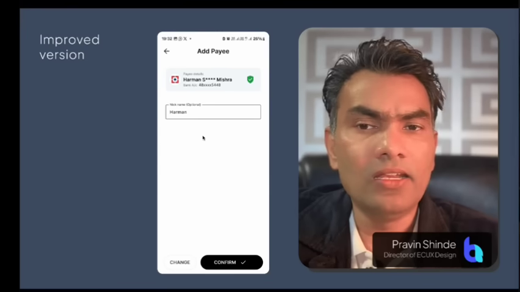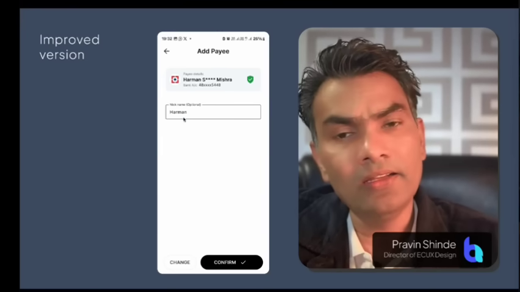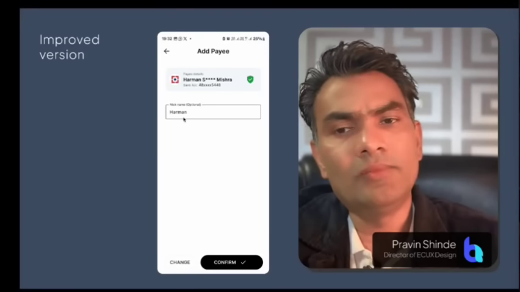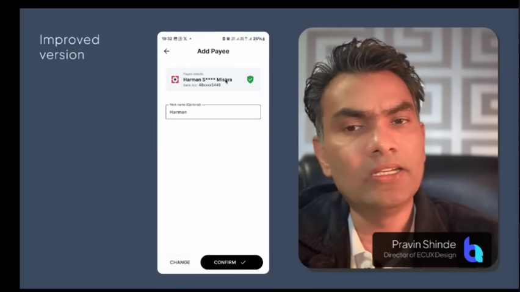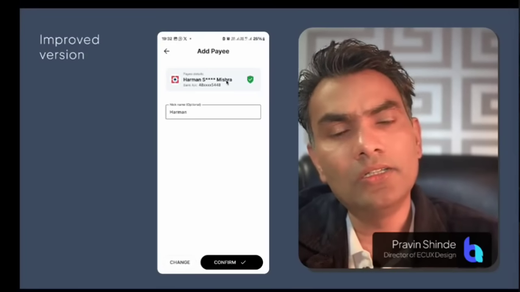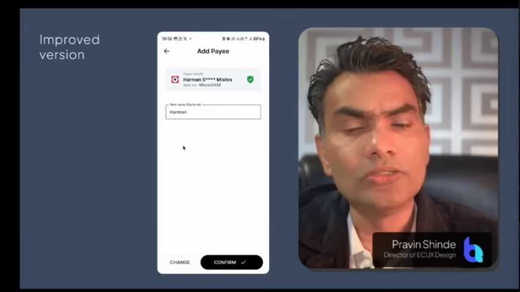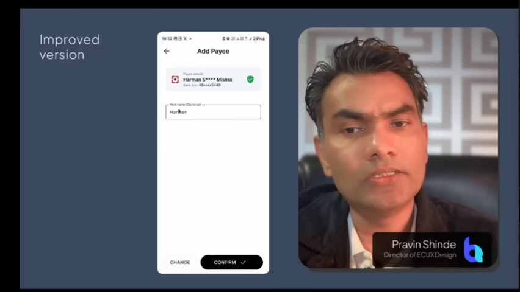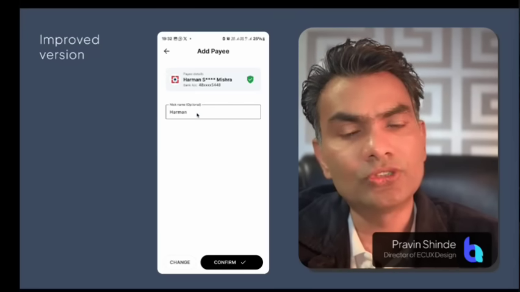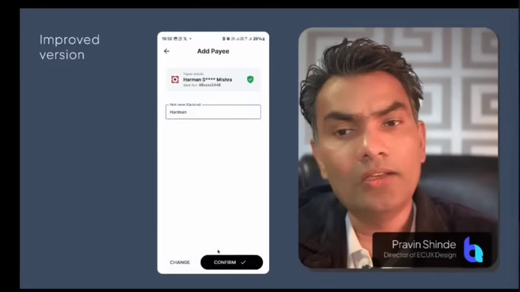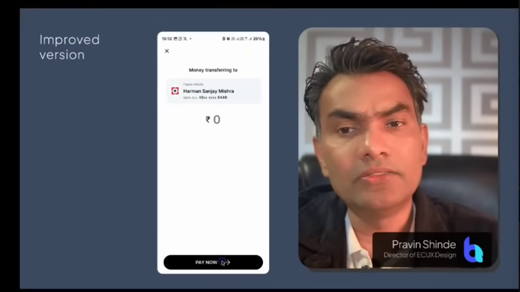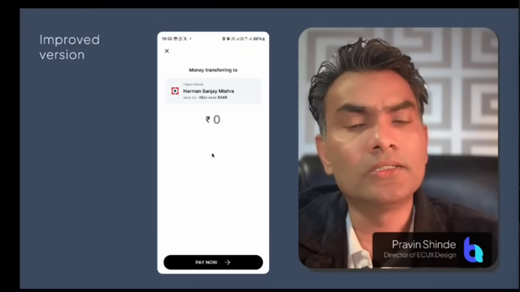If I want to add a nickname against the payee, I can add a nickname, but if I don't want to add a nickname, I will just keep it blank, and the main account name would be my name under my payee, right? So I think the nickname should not be compulsory. It should be just optional. Okay, and once I've added, then it should show me the payment transfer.